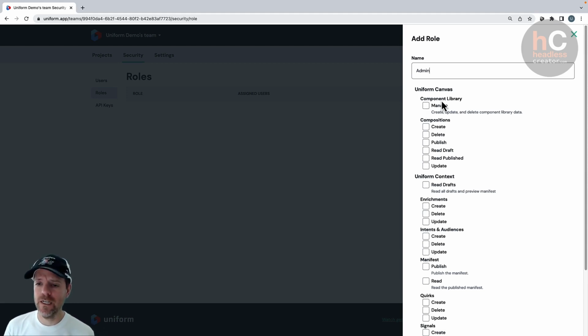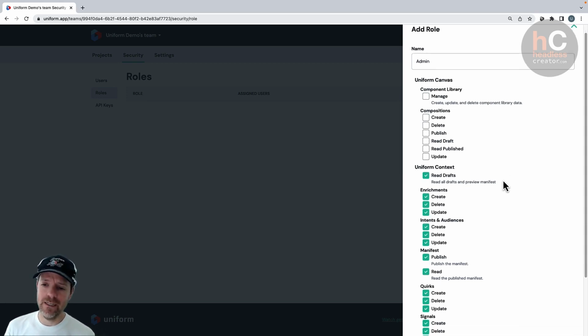Another thing to mention in here is if you click on a section heading, that will select or unselect all of the items in the list. So if I have a couple of these selected and then click the section heading, it's just going to invert those selected options. So I can do that at this level. I can also do it at the higher level. So Uniform Canvas, this is a way that I can enable all of the permissions in Uniform Canvas or remove them. And same thing for context.